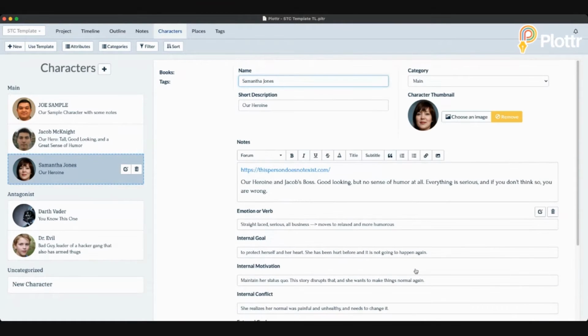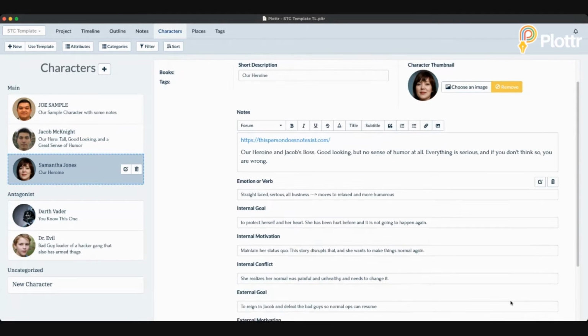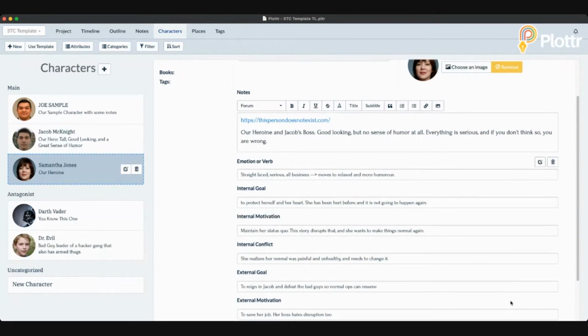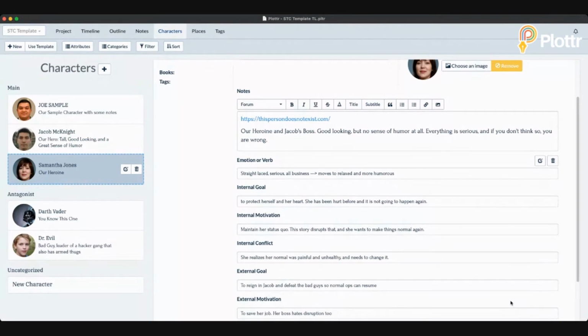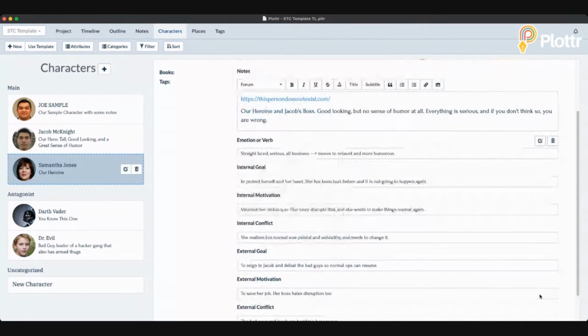So we're just going to look at this one real quick. We've done the same thing for our heroine. Our heroine's Jacob Bosch. She's kind of the opposite. She has no sense of humor at all. Jacob is kind of a fun guy. Everything is serious. If you don't think so, you're wrong. She's straight-laced, serious, all business. Her character arc is she moves to be more relaxed and more humorous.